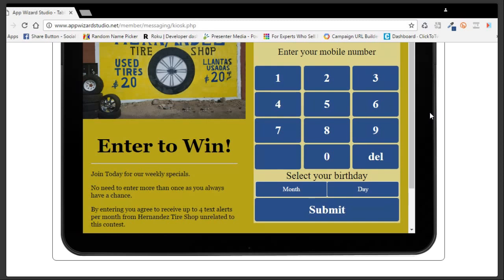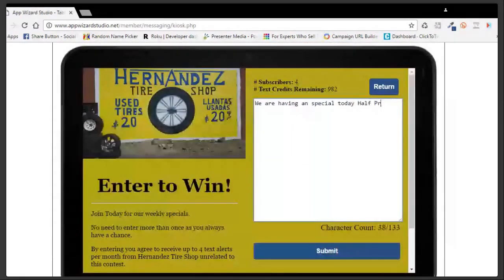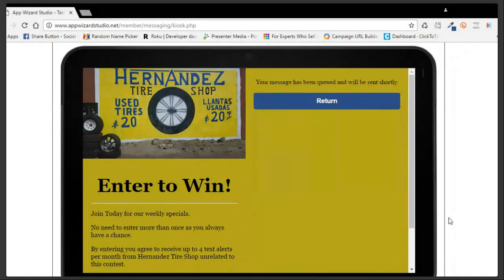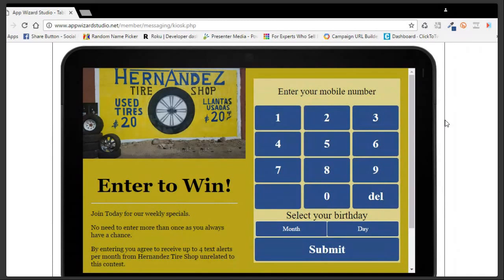Half-price hamburgers, 2 till 4. Why 2 till 4? Well, because that's when he's going to be slow, right? So he's going to bring some customers in and get rid of some half-price hamburgers. He's going to be able to hit submit, and that message is going to go out. Okay, your message was queued, and it'll go out shortly. And he can literally do that right from his Kiosk program.